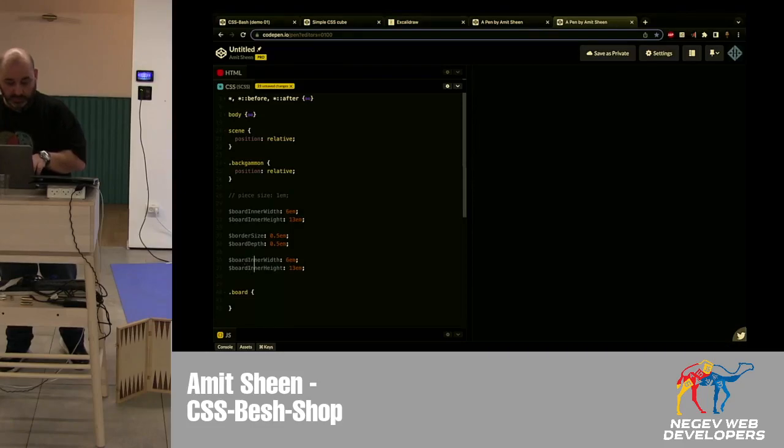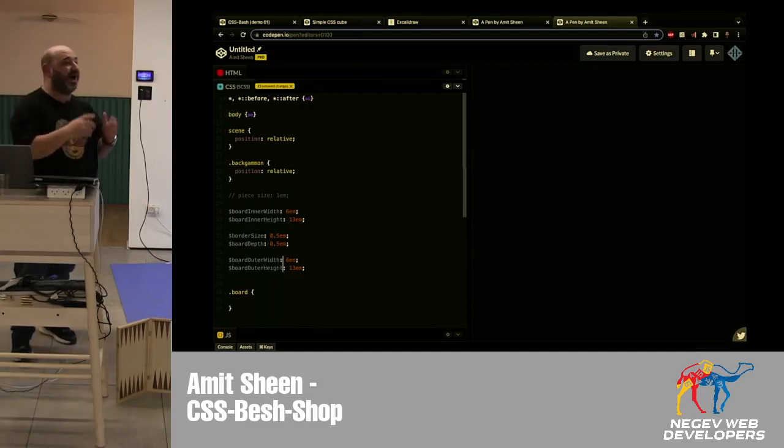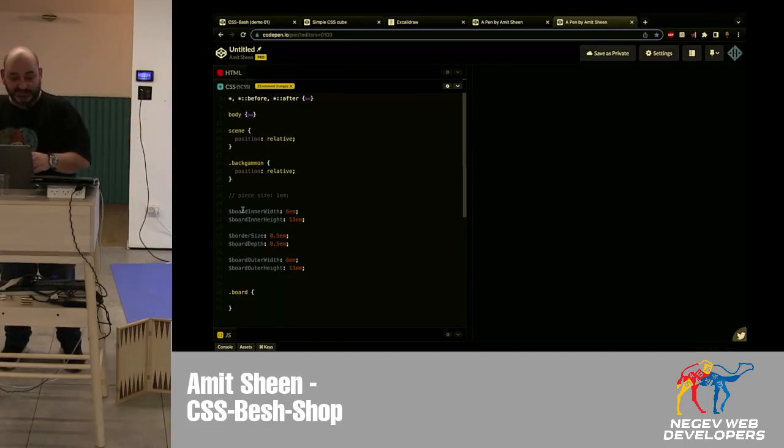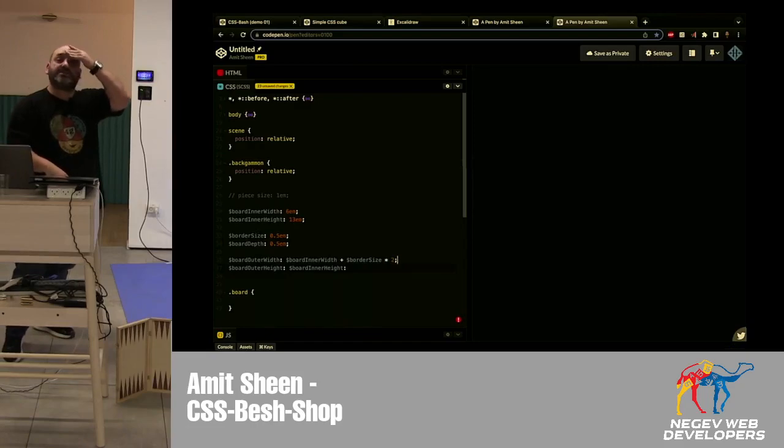Why doesn't it work? Okay, so what is the outer width and the outer height? It's obviously these two, plus the border size times two. Does everybody understand why I did it?